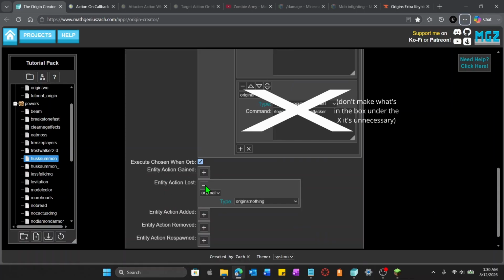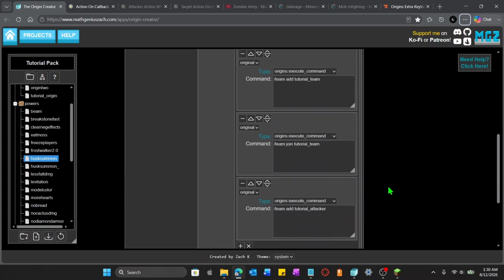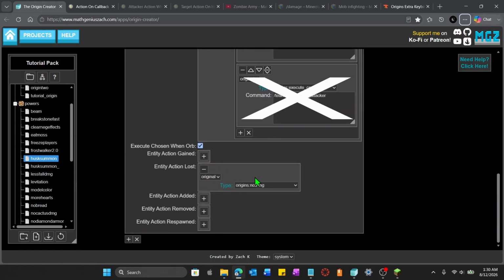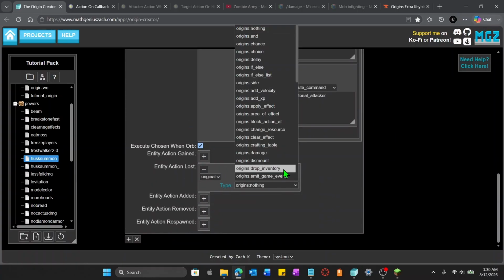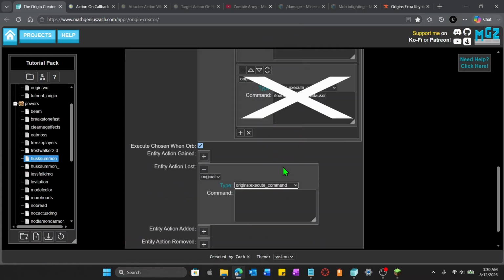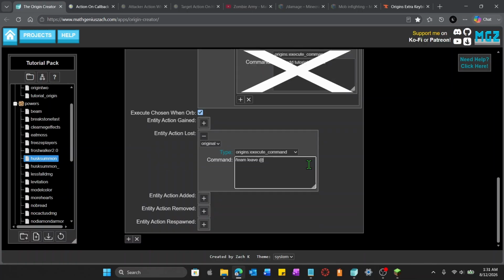Now, entity action lost. When a player chooses a different origin besides this origin, we would want them no longer to be in this tutorial team, so we are going to choose another origins execute command power, and we're going to say /team leave @s, which will make this player leave their team when they no longer have this origin.